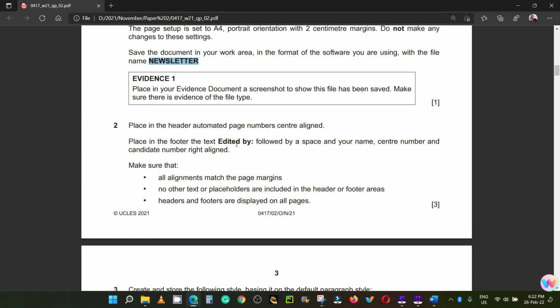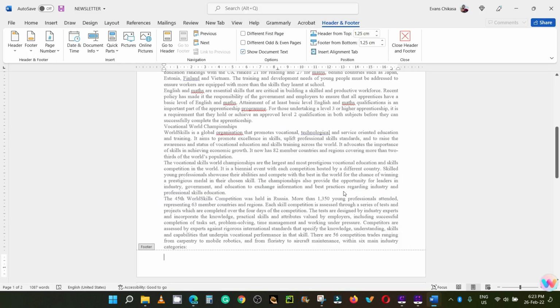And next, go to footer, and I'm going to go back to the question paper, place in the footer the text edited by, and then followed by, so I'm just going to copy this. Fairly lazy to type. You guys have to type this since you don't have a soft copy of the paper in the exam. So edited by followed by a space and then your name and then center number and candidate number right aligned.